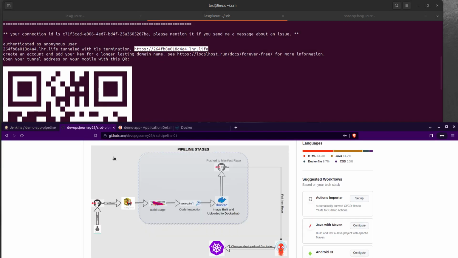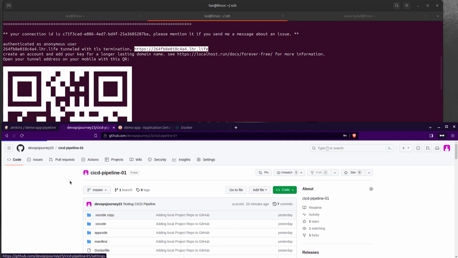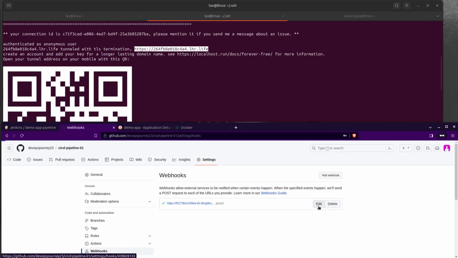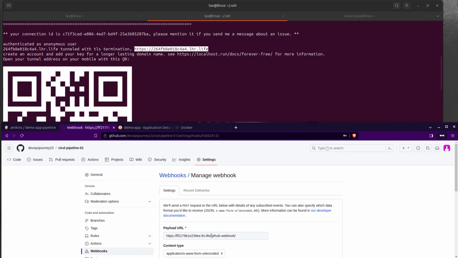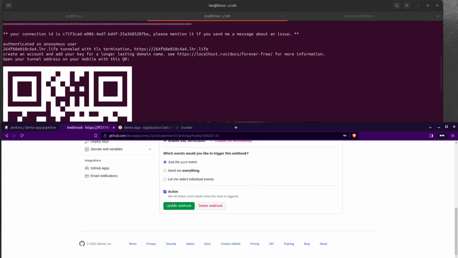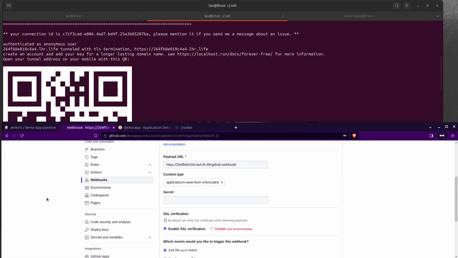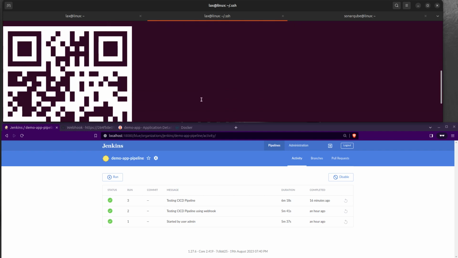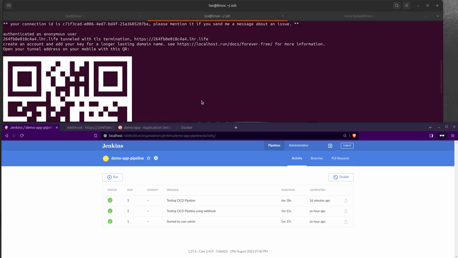Now let's go to the webhook configuration for this repo, and let me update this URL. Okay, so now the webhook has been triggered. This is the pipeline which should be triggered. Now let me just push the changes.